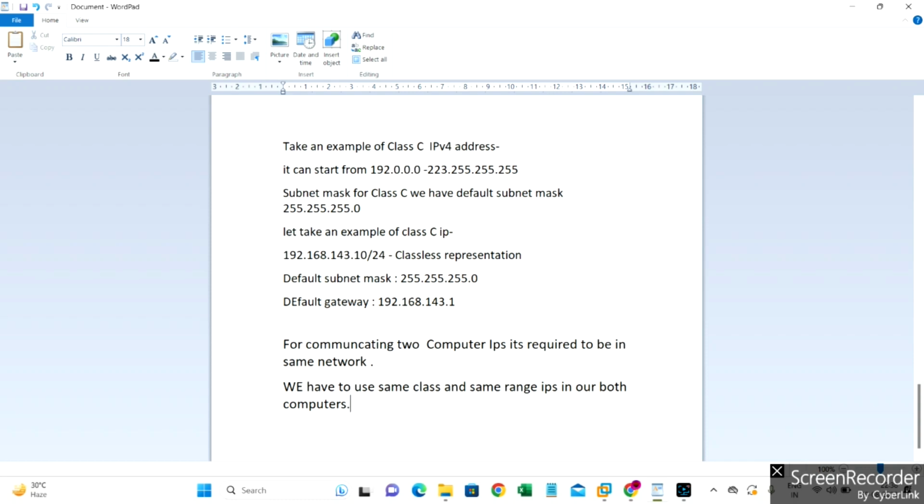Why is this a prerequisite? Because we do not have any network devices like a switch or router. We are just practicing. We just create two VMs and practice all these networking concepts, so we just have to use the same class and same range of IPs. For example, my router has a DHCP range from 192.168.143.